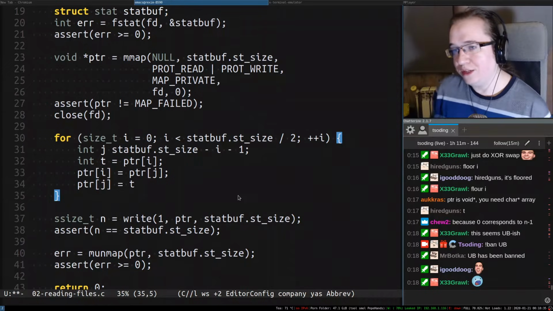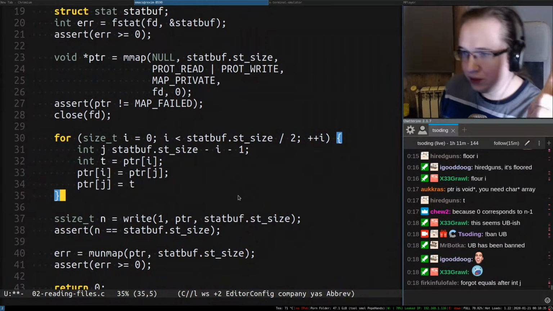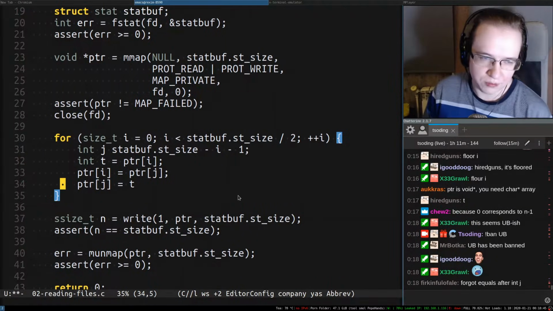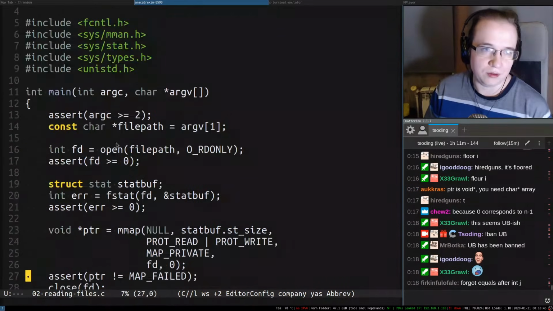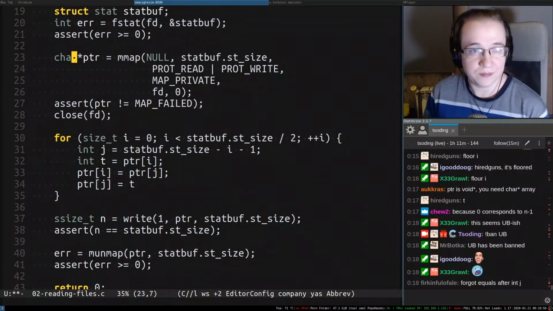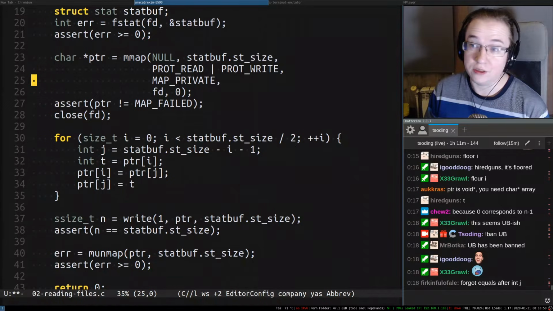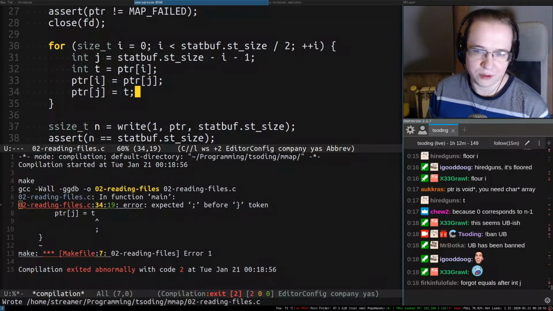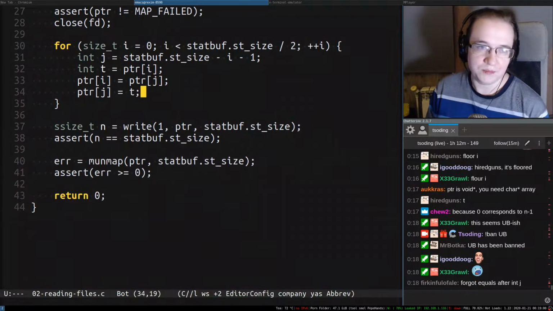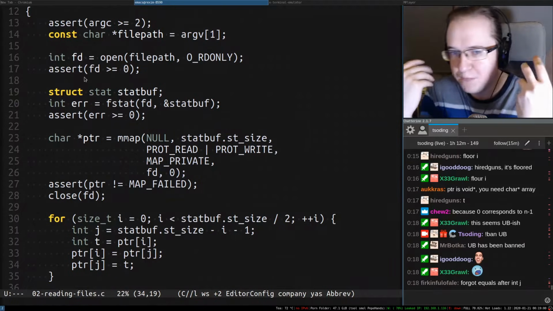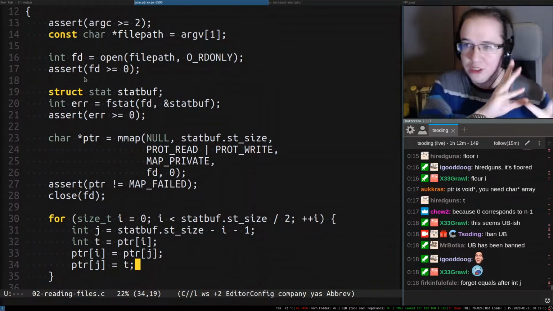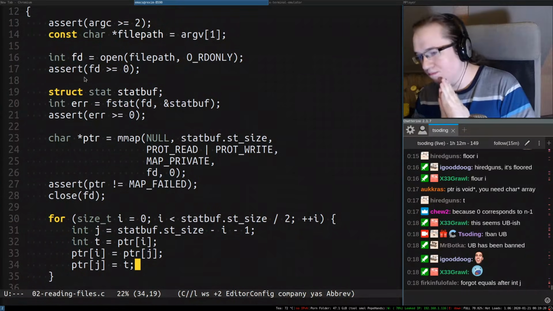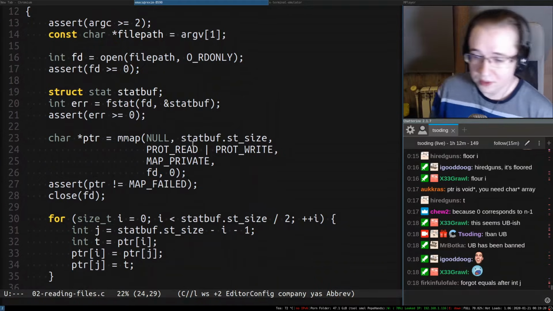Will that modify the file that we provide to this program? Oh yeah, I forgot the equals sign. Thank you so much. Also, I have to fix the void situation, so it's going to be char. Let's recompile that. It doesn't compile because I forgot the semicolon. Okay, so we are modifying the memory mapped file. That's what we're doing. Will that change the file? Let's find out.